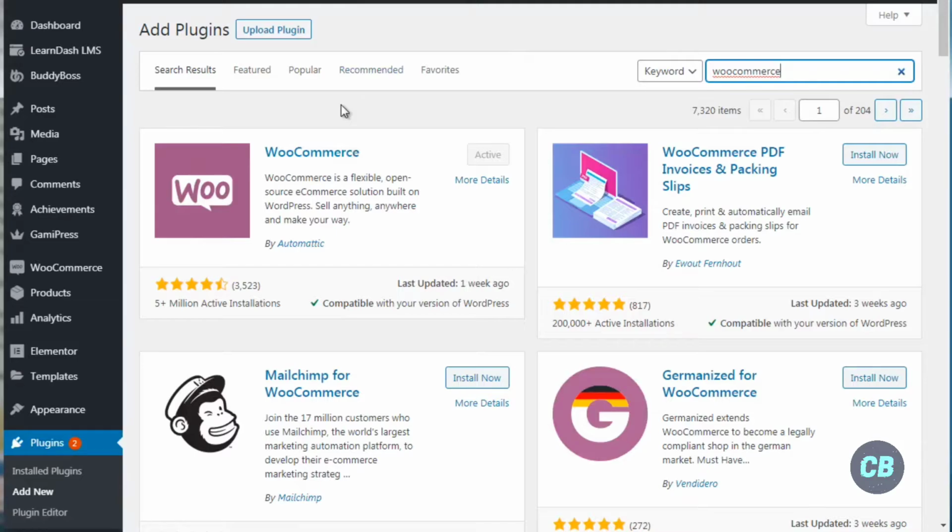Now I'm showing you a live e-commerce site that actually uses WooCommerce. So we already have that installed, but if you're starting from scratch, you're simply going to click the Install Now button, kind of like this one over here. And then, of course, after it installs it, you'll have to activate it. So there will be a blue button that says Activate, and you can simply click that.